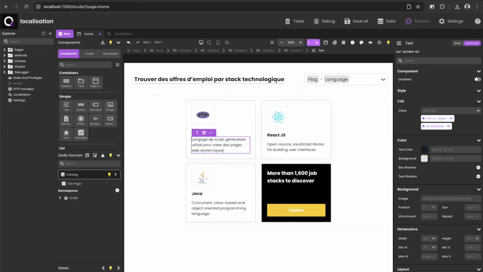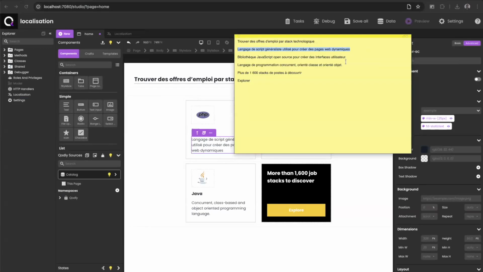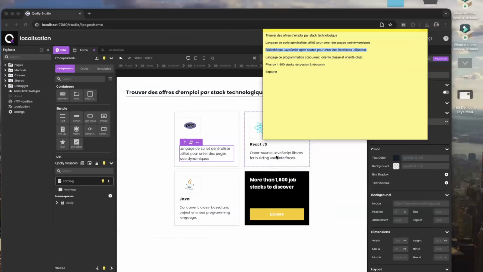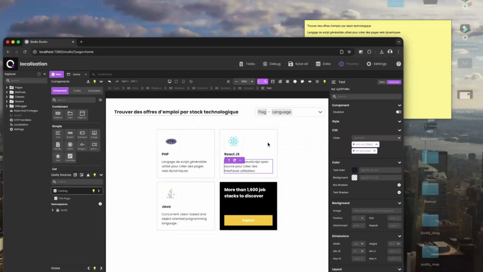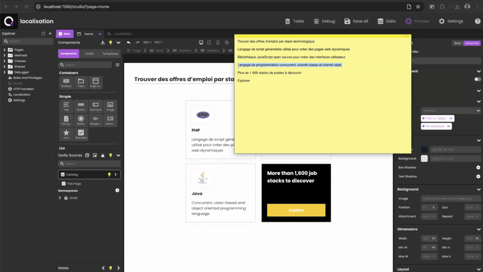No file switching, no rebuilds. Every change updates the interface instantly, so I always see what I'm translating in context. It turns the whole process from juggling JSON into something as simple as editing the page itself.